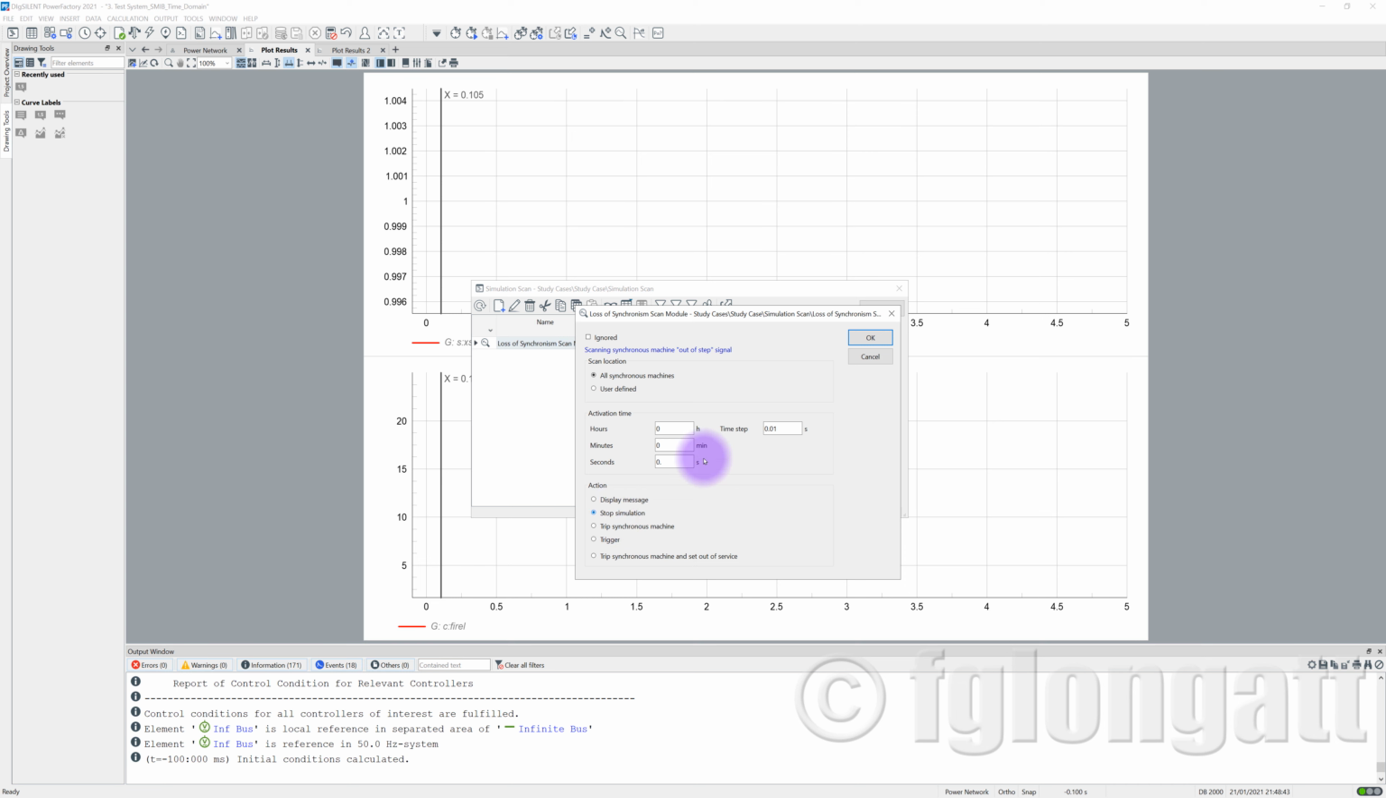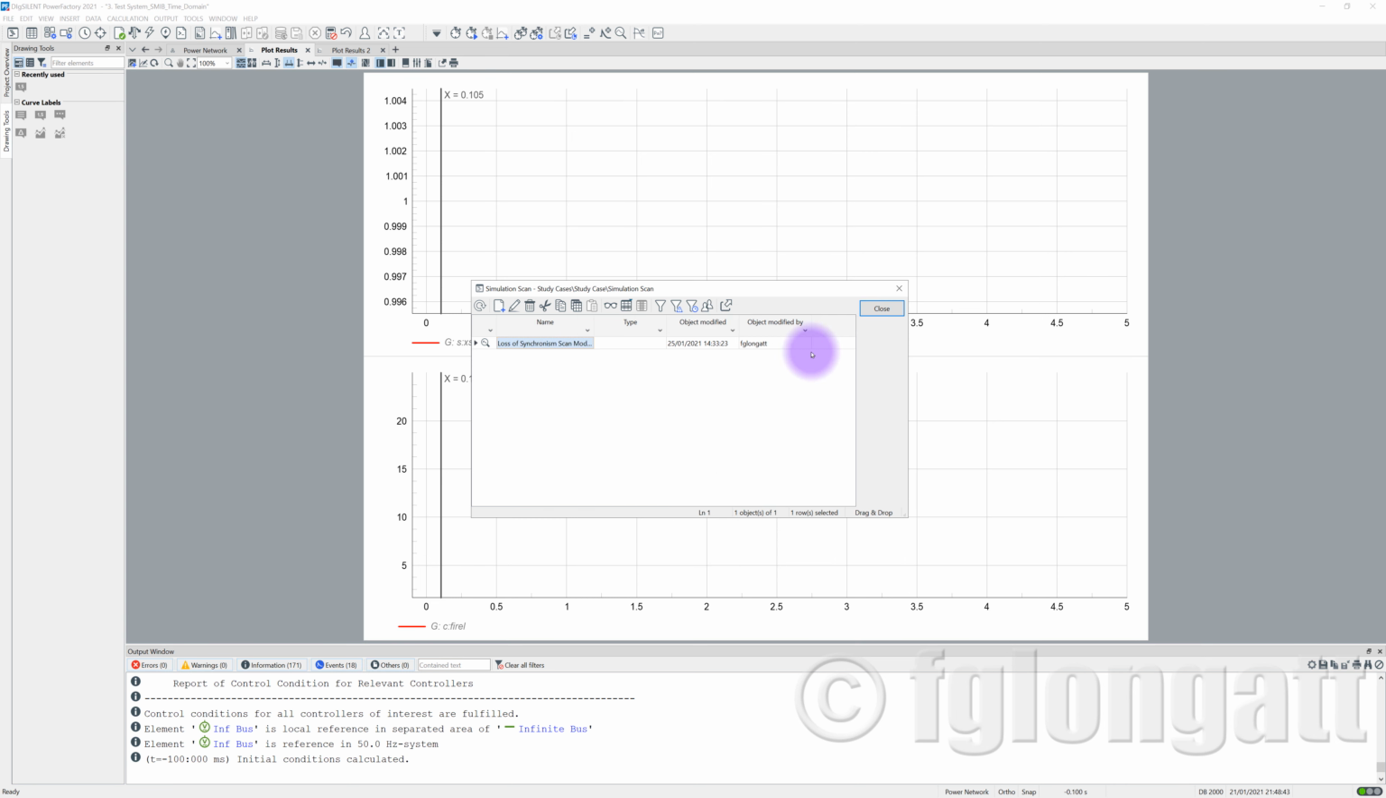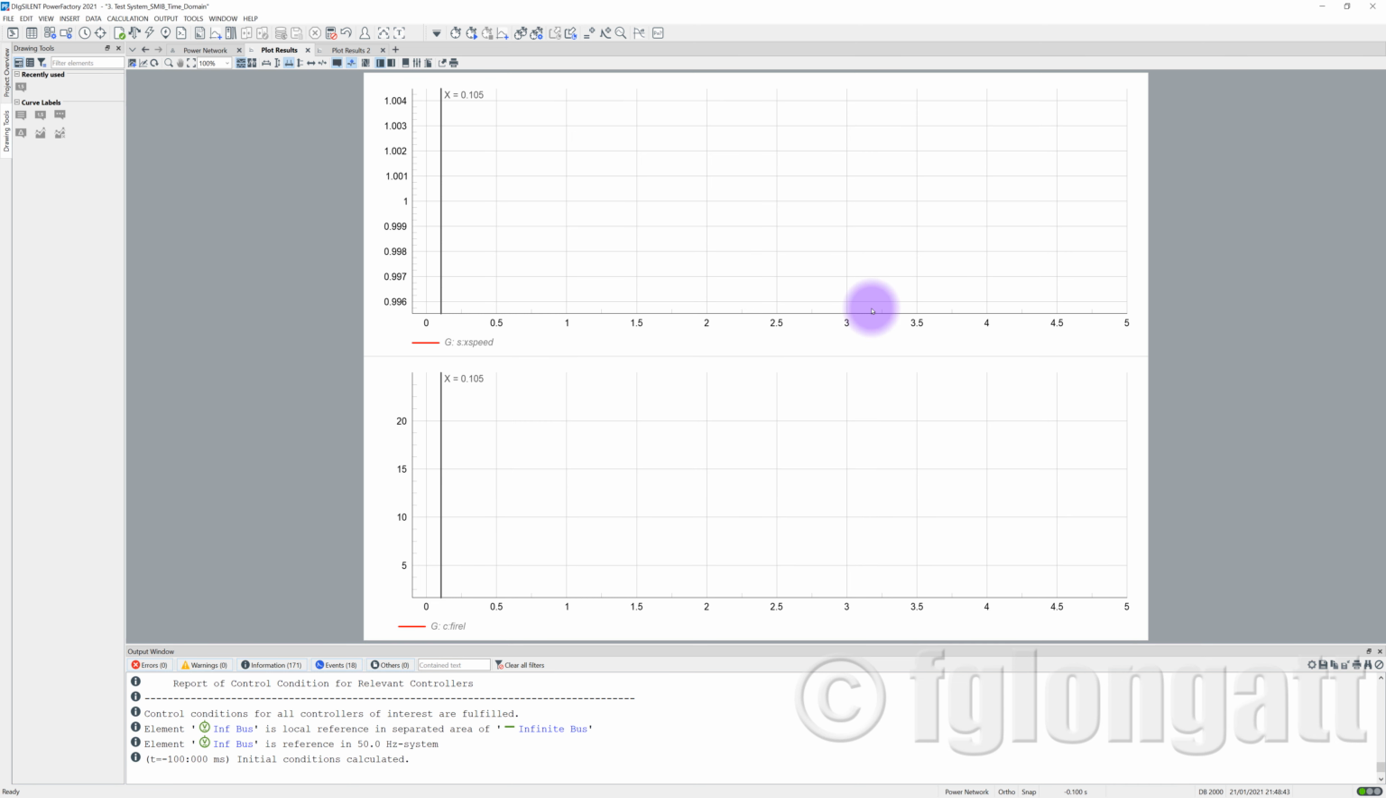Okay, what I will do now is press OK here, and you have your new scan. In this case, you create your simulation scan and it's there. Okay, now let me close here.